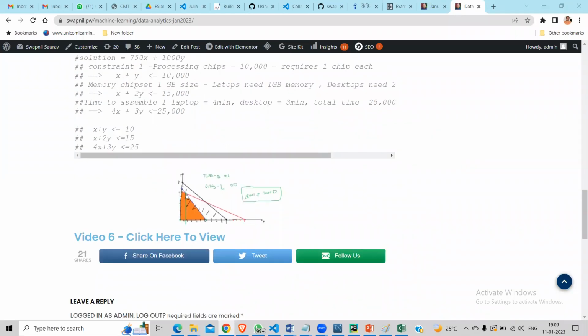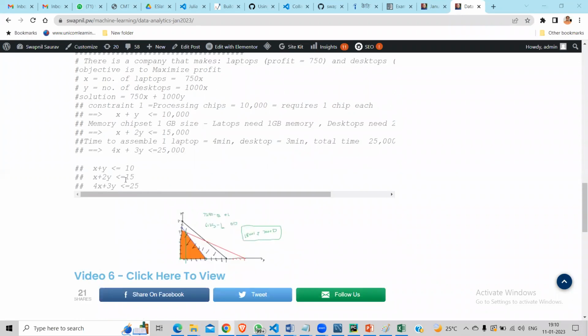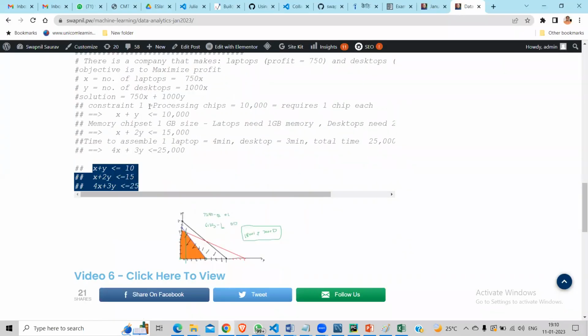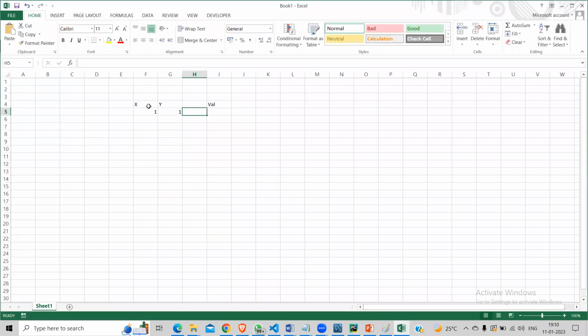Okay, so this is what we solved yesterday, right? Using the graph method. And these are our constraints. What we'll do in Excel is set up X and Y, and this is your value, and this is greater or less, the sign. So what we said is 1x plus 1y is less than or equal to 10, right?